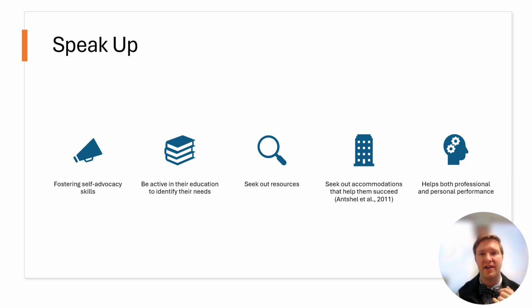Developing these skills enhances their academic performance and empowers them not only in their professional lives, but also in their personal lives as well. So making sure that they have these skills, making sure that they know what they need is going to be essential for their success as they move forward.